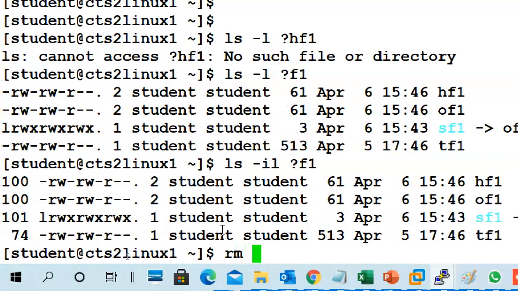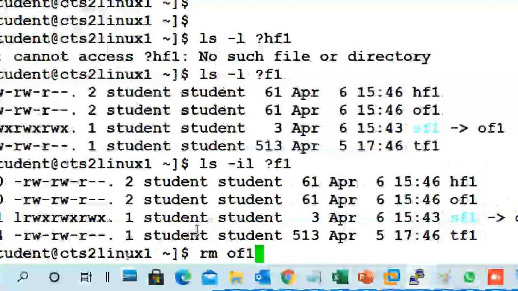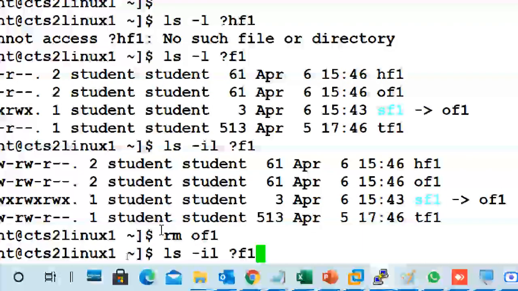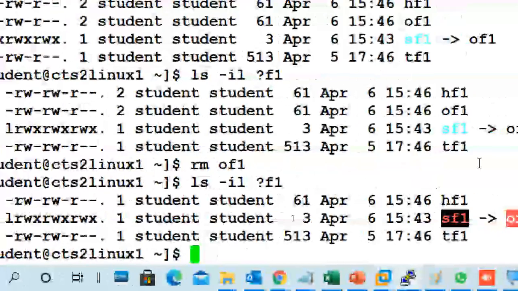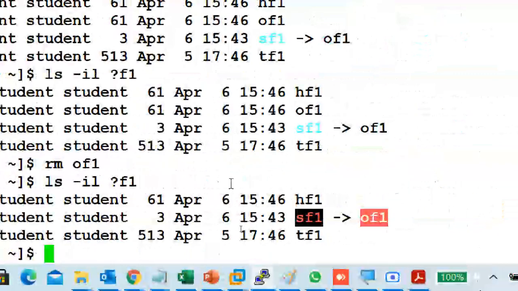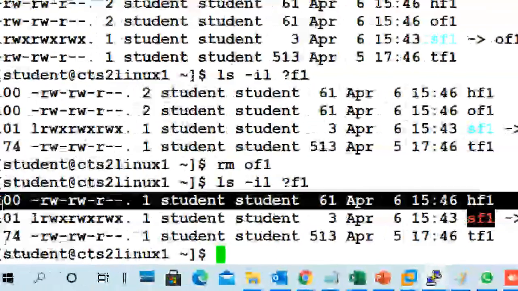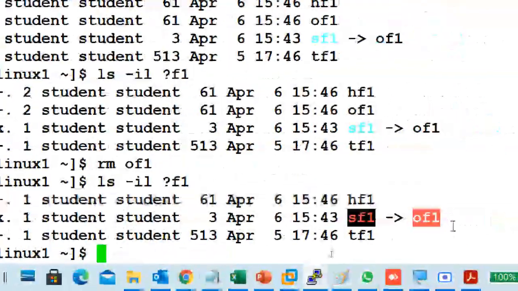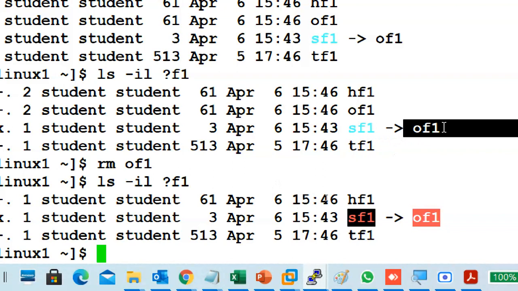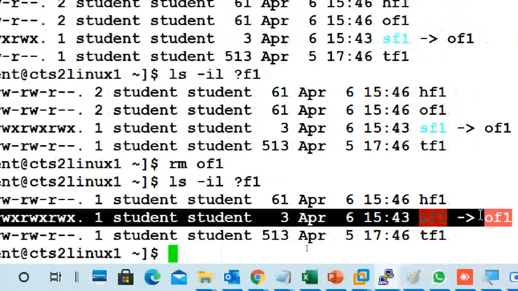If you remove one of the files, I'm removing the original file, then what will happen? See, I removed the original file, it is not showing the original file anymore, but the hardlink file is showing clearly. But the softlink file is showing a different color. See, it is highlighted with some blue, and the original file is normally black, but it is covered with something. See, it is black and red, red and white, like this.